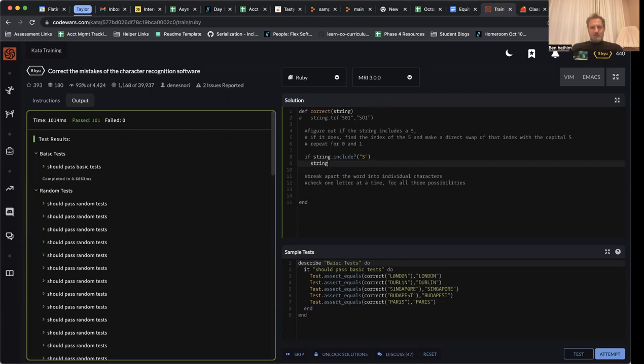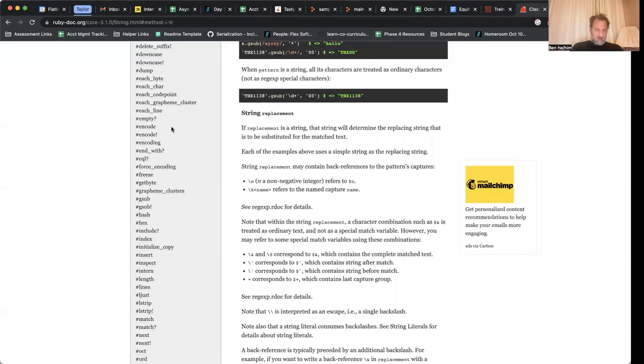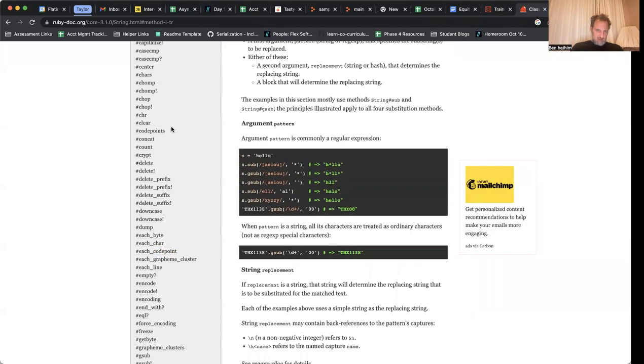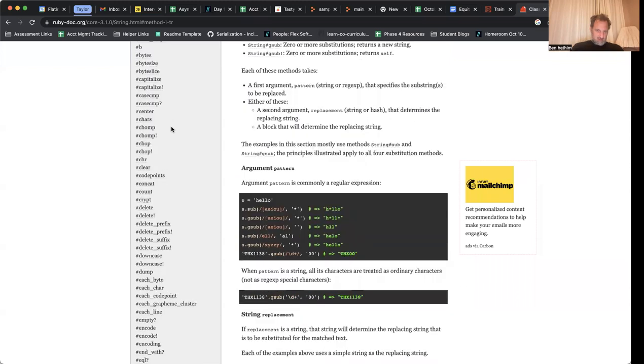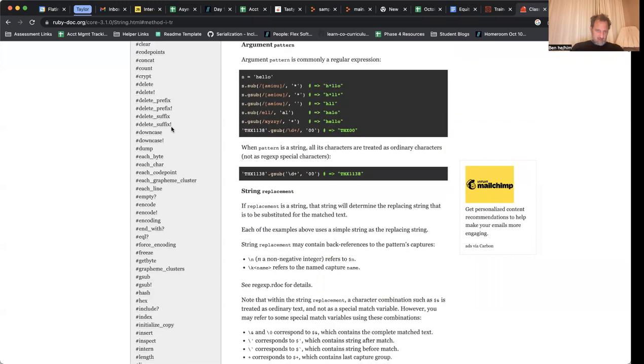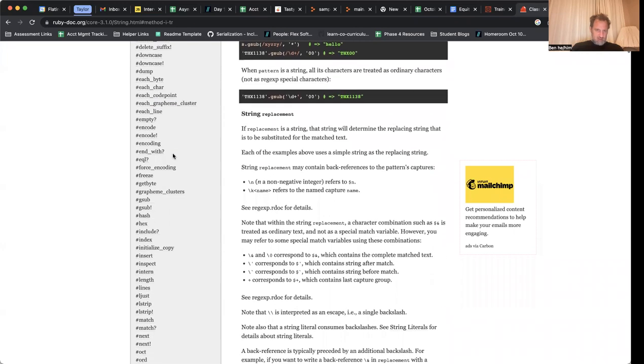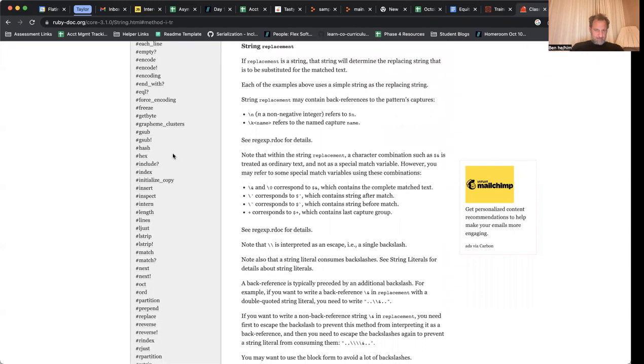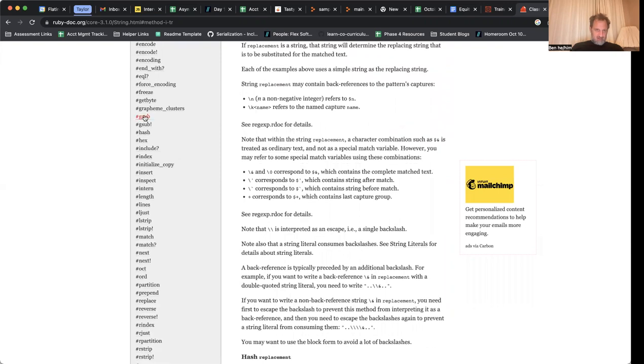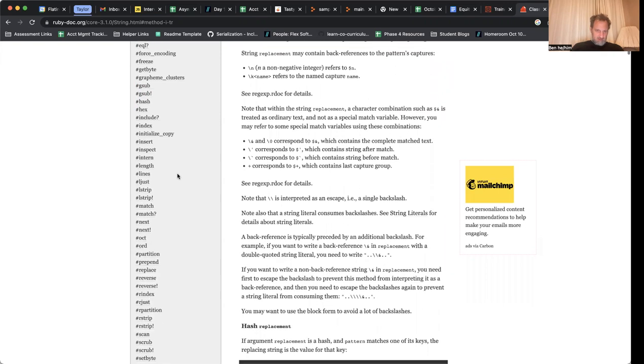String dot. Now this is another string. It's like finding the index. Let's see. Each char, no. G sub is another one that jumps out to me.